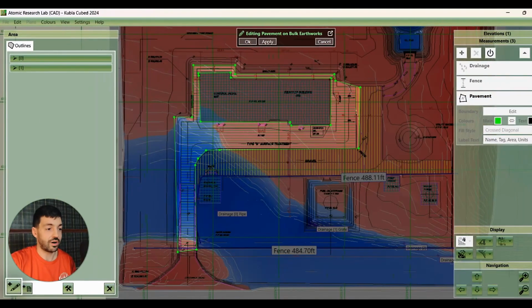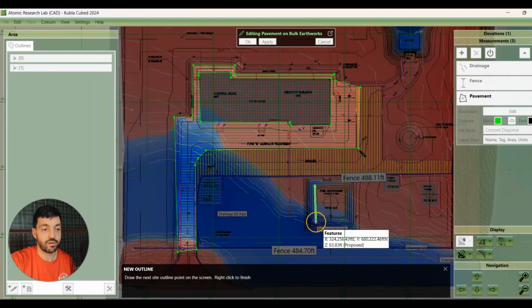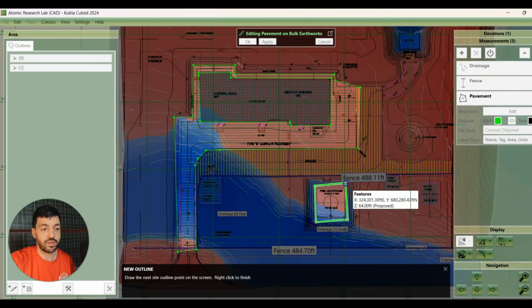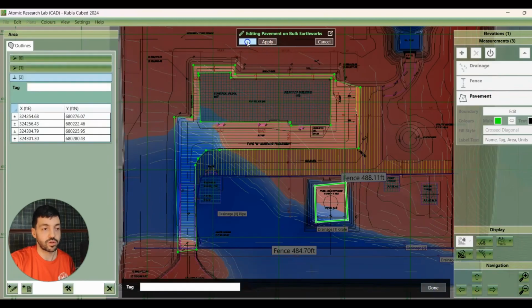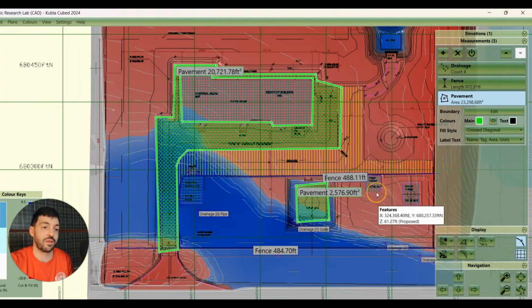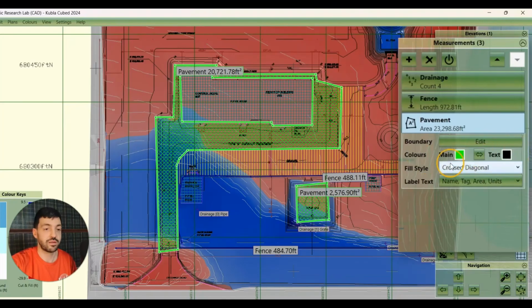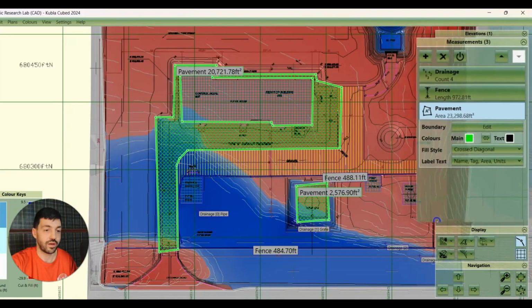We can also add extra outlines to this. So now we can keep our pavement, and in this case there'll be another area of pavement here, and this area of pavement here will also be added to our total. So a really good way to track the use of all surface elements throughout the project. Here we've again got options for colours, fill styles, and then we've got label text options as well. So we can tag with different element names, etc., to suit you as you need.